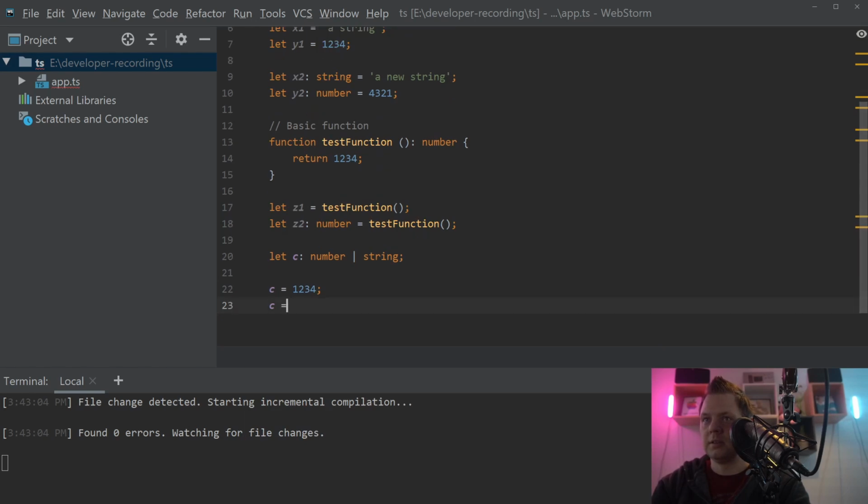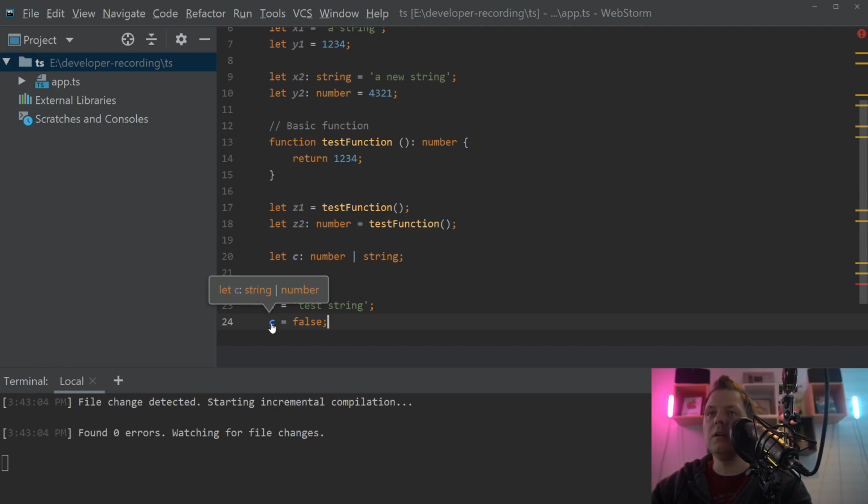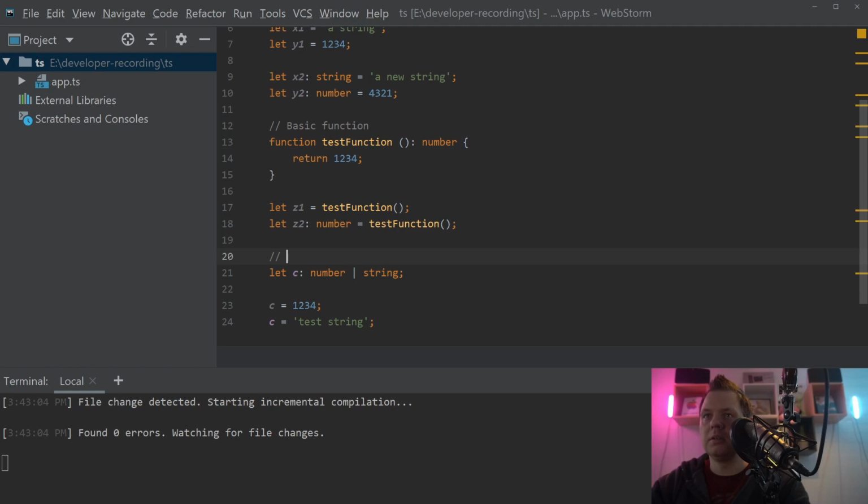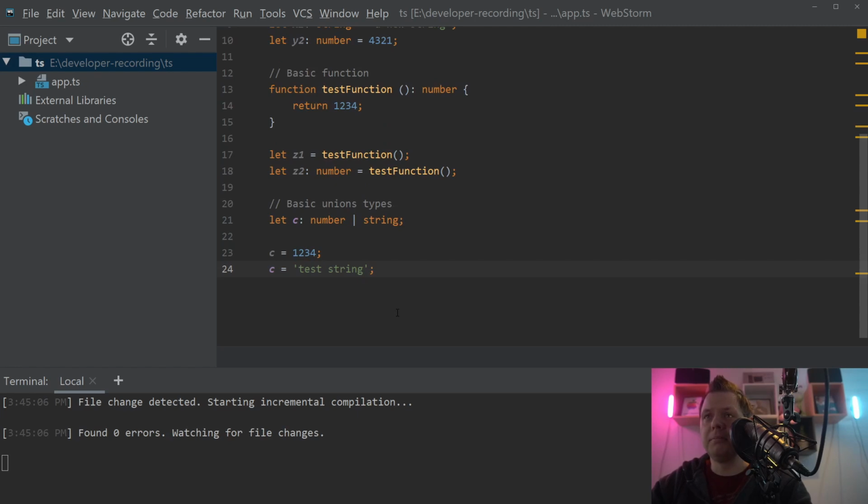And if I say string, that will be fine. If I say false, that will go wrong because C is not accepting types that are not a string or number, and the boolean is not a number or a string. So you can do this. In this case you can have multiple types, basic union types. It could be very nice to have, but be careful because sometimes it could be dangerous.